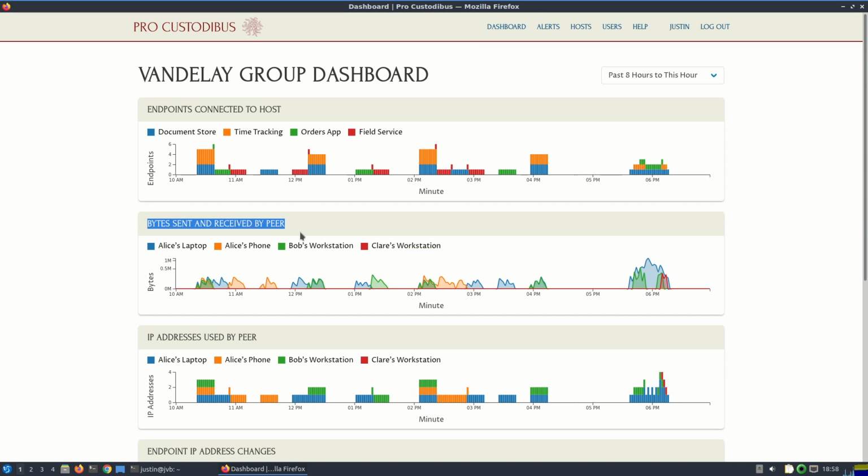Now the second chart, bytes sent and received by peer. That displays how much data has been transferred by each remote peer of the host that you're monitoring. So keep in mind that each WireGuard peer is identified by a unique key pair. So each WireGuard peer represents a unique identity. In many cases, that will be an individual user or a user's device, like Alice's laptop, Alice's phone, Bob's workstation, Claire's workstation.